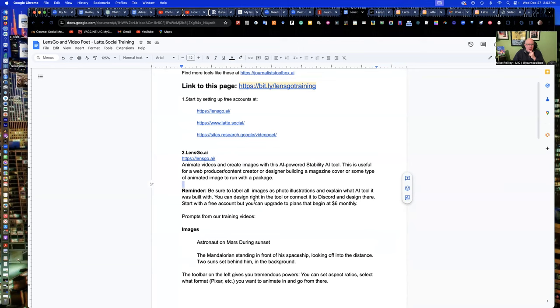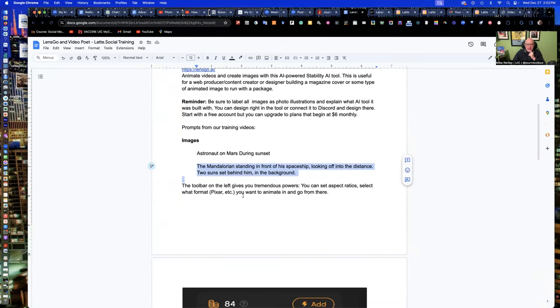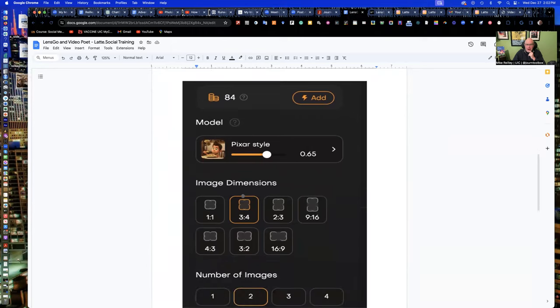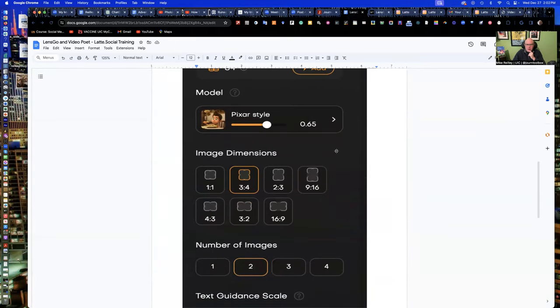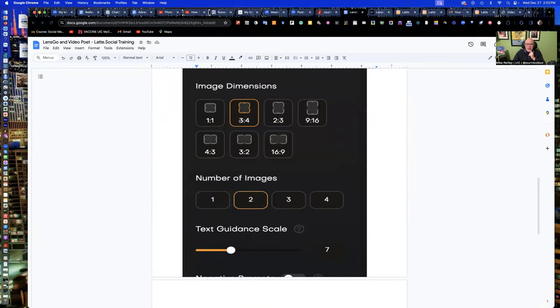I've given you some prompts down here that we can work with, just a couple of fun ones that we can do with images in LensGo. The real power of this tool is this little toolbar on the left-hand side that allows you to change to a different format. I've got this one set to Pixar style, so you can take an image and convert it to Pixar. And then also the dimensions, which is really nice. It's got all the different aspect ratios here: 16:9, 4:3, 3:2.